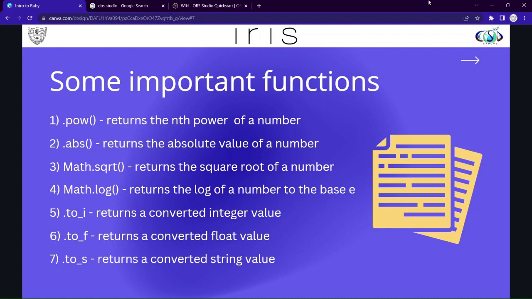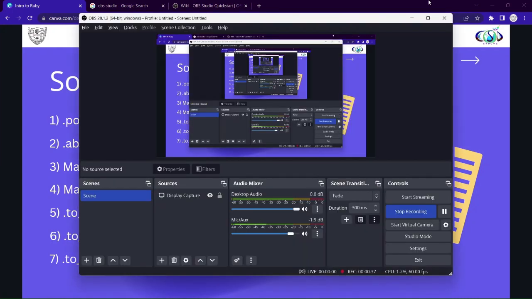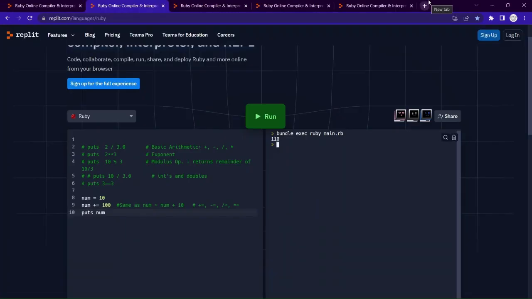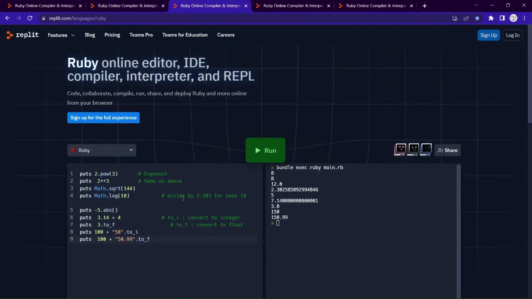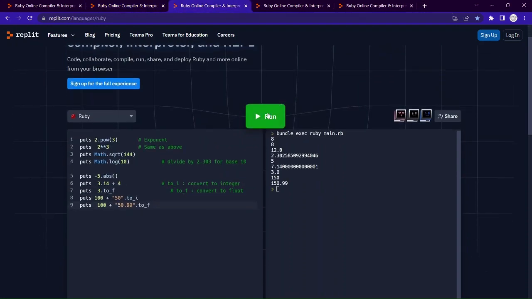Implementation. Yes, the .pow function raises 2 to the power of 3. Hence, we get the output of 8. This is very similar to the power operator we have used here, which also gives 2 power 3, which is 8.